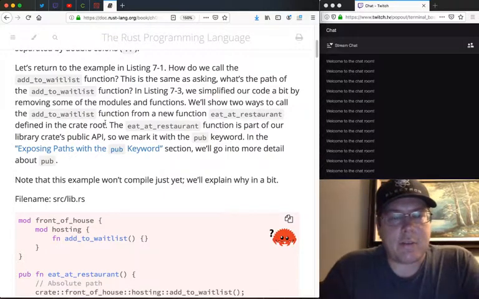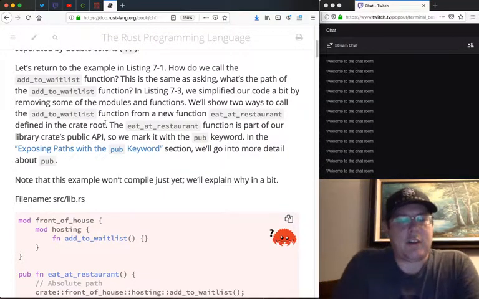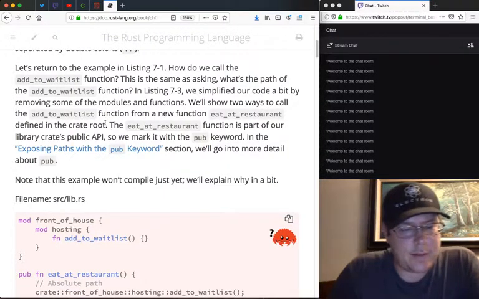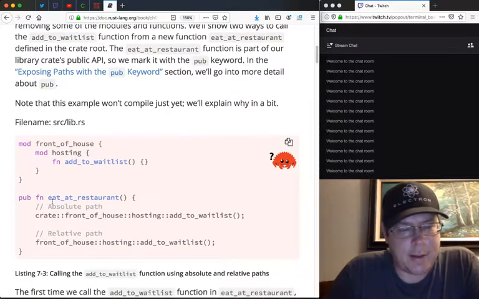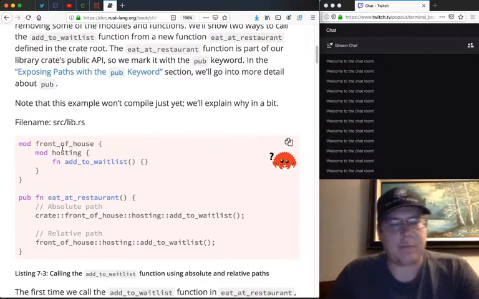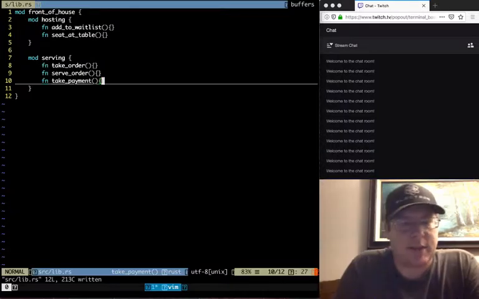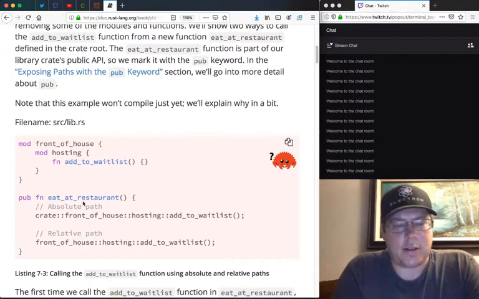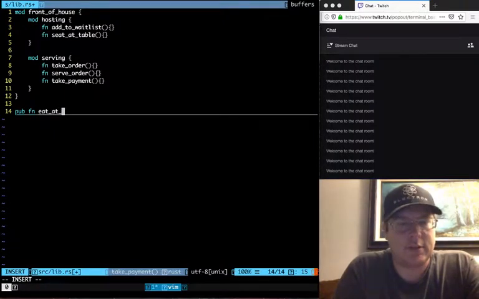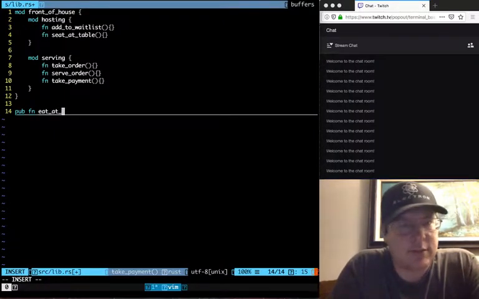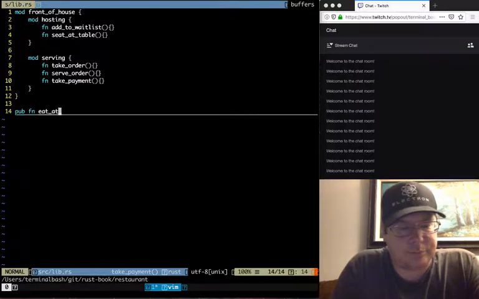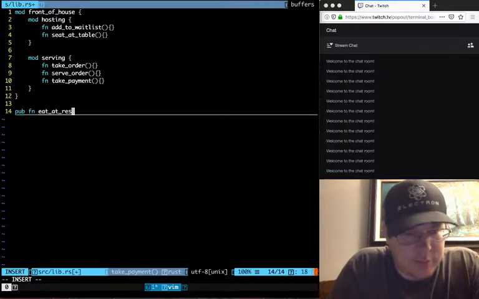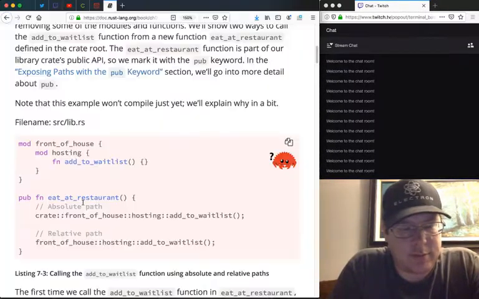So back to 7.1, how do we call the add_to_waitlist function? So we're going to create a new public function outside of the scope of front_of_house. Okay, so this is where we get our public scope, and it's going to call eat_at_restaurant. And restaurant, how do you spell that?